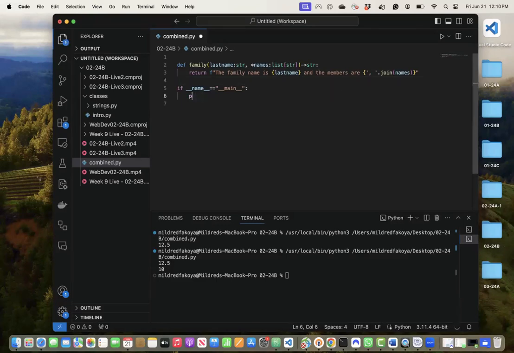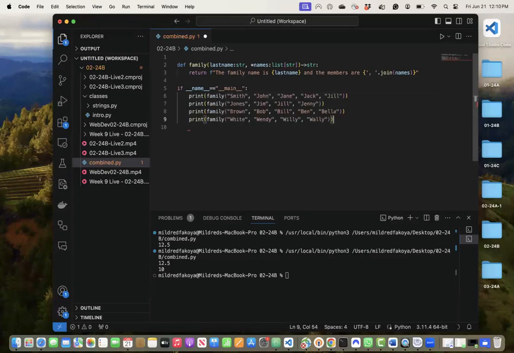So now if we call the family, we want to print family. The first family we are calling, we specify the last name first, and then we have 4 members, John, Jane, Jack, Jill. Second family we are printing, the last name is Jones. Jones family has Jim, Jill, and Jenny, 3 members. The third family, the Brown family, has Bob, Bill, Ben, and Bella as the members of the family. And the last family, let's say White, has just 1 member called Wendy. So we're printing them differently.